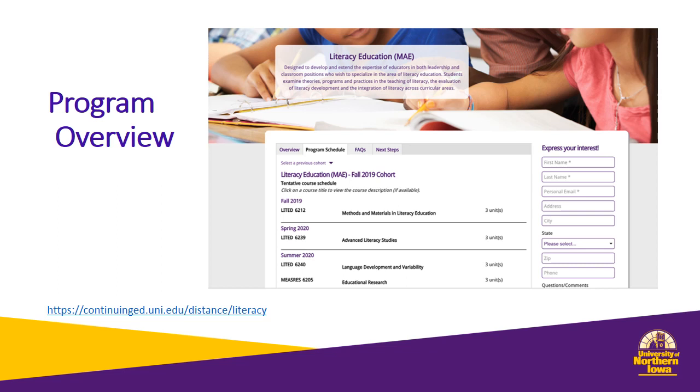In that course, students will investigate current methods and materials, so how instruction can be delivered and with what materials in different literacy education settings. Then in the spring of 2020, Advanced Literacy Studies is offered, and that's a deep, in-depth examination of literacy research and trends in the field currently.